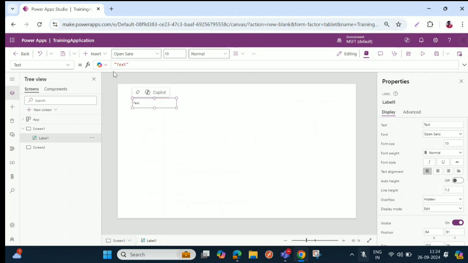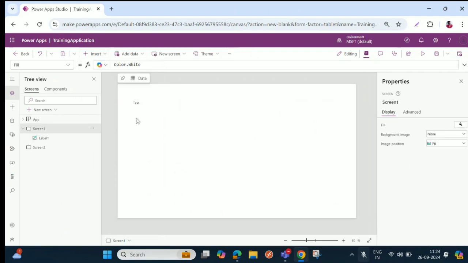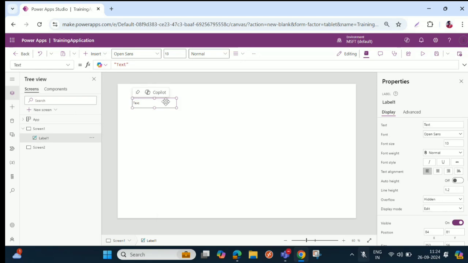When you click on Insert and then click on the text label, a label will be inserted here. A label is a control which you can utilize for display purposes. Whatever you want to show, you can simply utilize it for the display purpose.